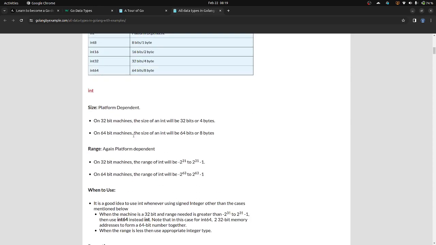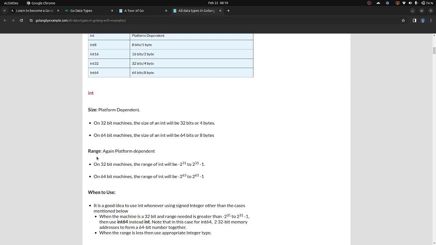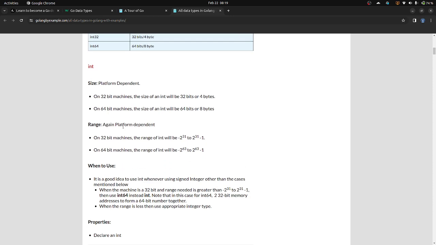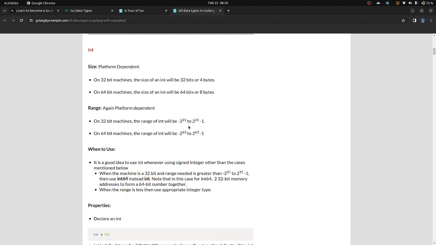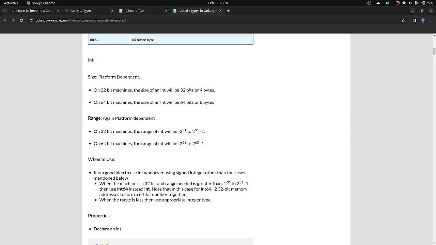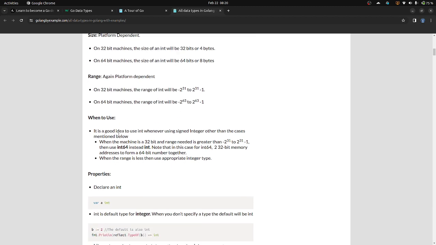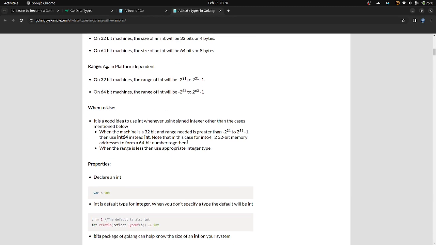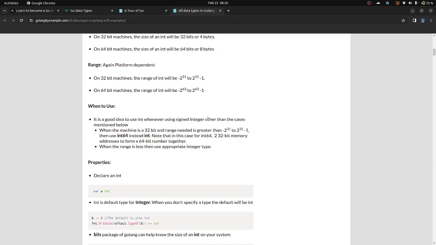I think they are showing a lot of things here. So let's see. The range again is platform dependent, and on a 32-bit machine it will be the same there. The range is 2 power 31 to 2 power 31 minus 1. So for the range, we also might remove one bit. I don't know why we remove one bit. So it's a good idea to use int whenever using the signed integer, other than the cases mentioned below.